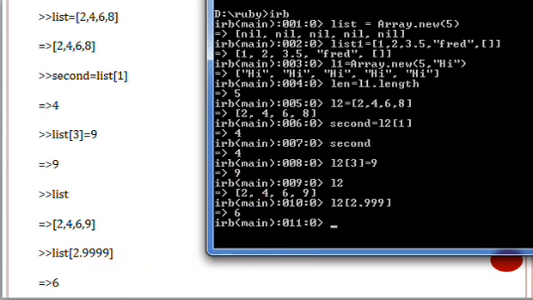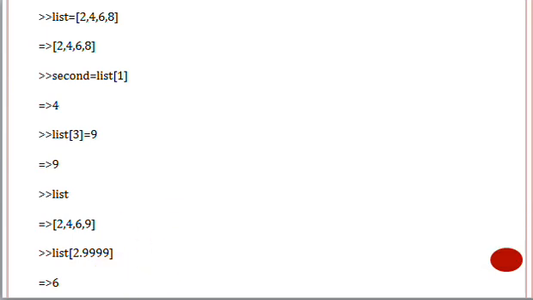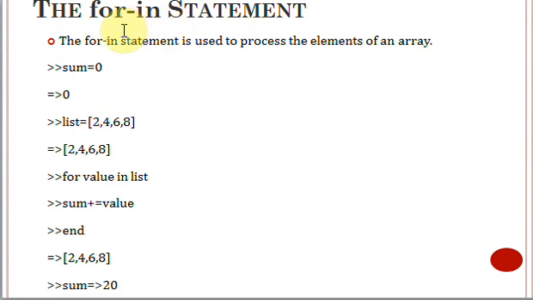Okay, hope you have understood this. So we'll go with the next point. Next we'll go to the for in statement. The for in statement is used to process the elements of an array. So to process all the elements of an array, you can go for the for in statement. So we'll see with an example here.